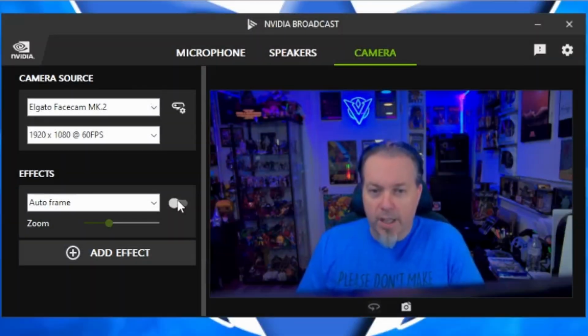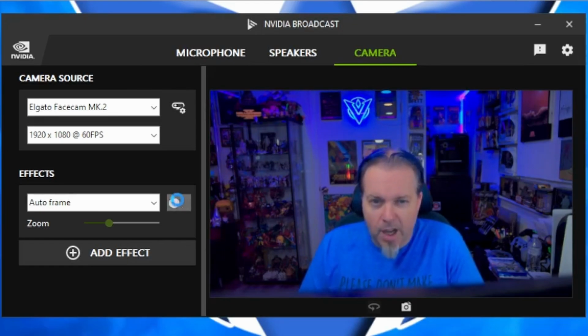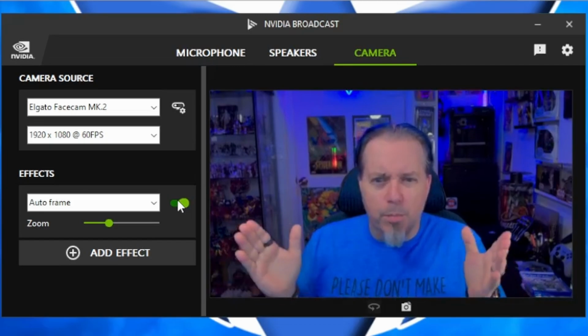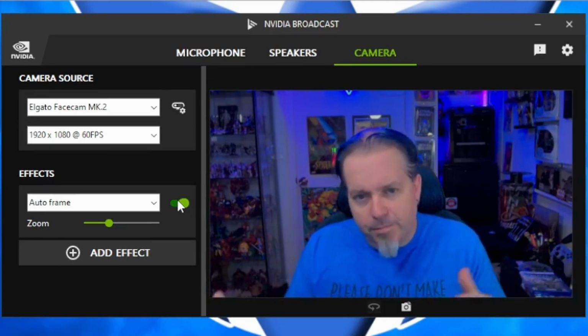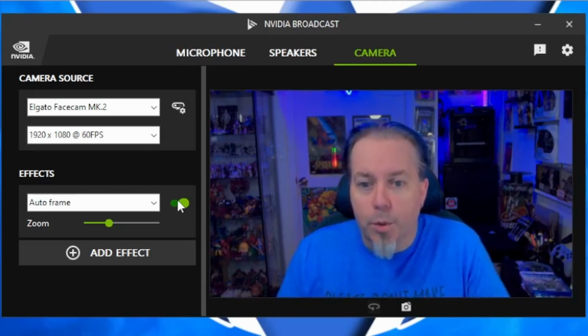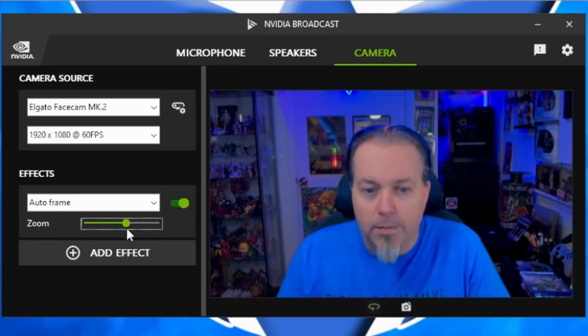Auto frame will just allow the program to select the best framing of you for the camera automatically. I feel that this is something that can be achieved with most zoom options in most programs, but if you just want to set it and forget it, here you go. If you're unhappy with the zoom, you still do have the ability to change it.